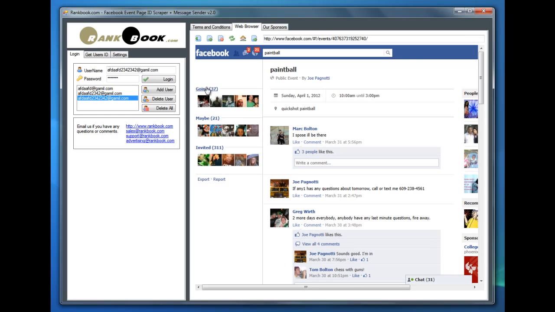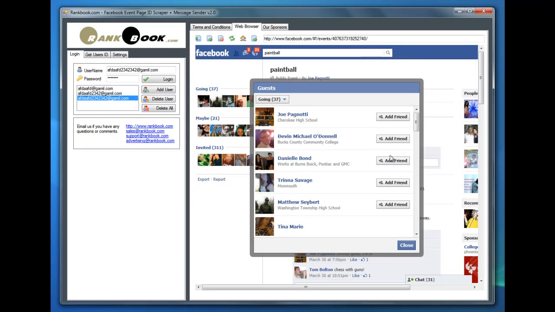If you were marketing a new club promotion you have coming out, you can look up an event that is very similar, maybe in your same area, and scrape the IDs of people who are going to be attending it, and maybe send them a message with your invitation to your new event. So what I can do here is go to this going. It'll pop up a list here.